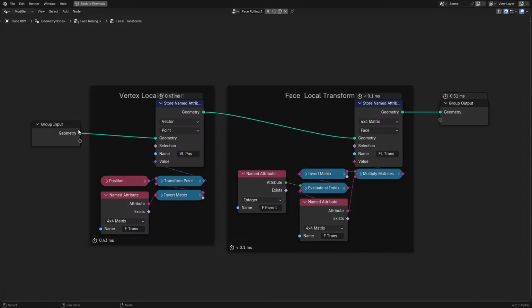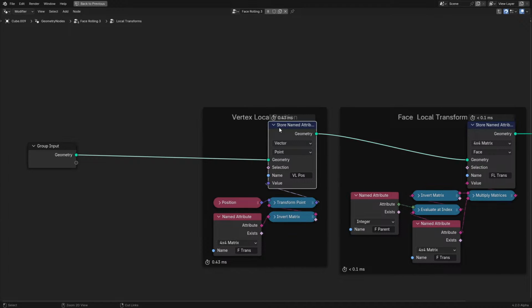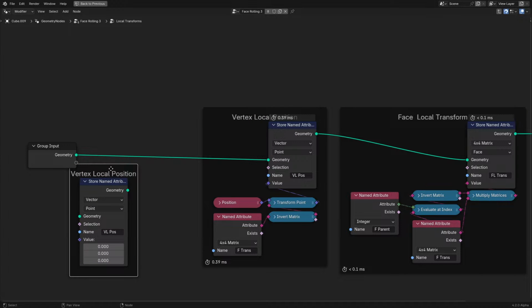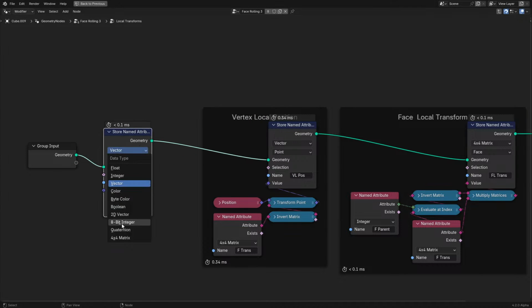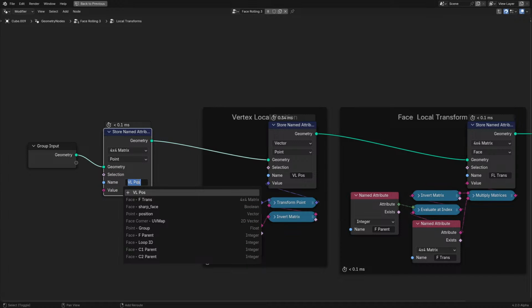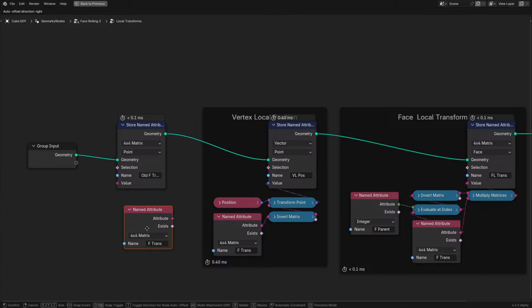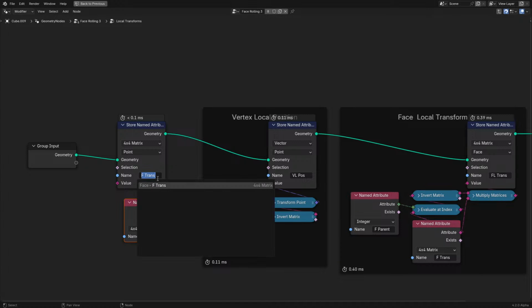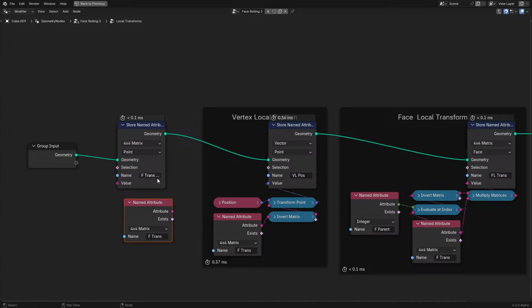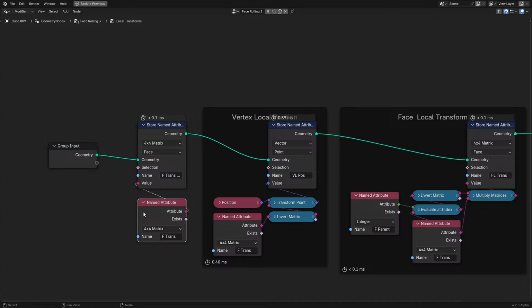I would just need... Let's just take a look if I were to try. So let's have a 4x4 matrix, and this will just be old face transform. Which, if we connect... Or let's just do this. Old... Let's connect this to here. So that on the face domain takes under a millisecond. Okay, this may save us time.